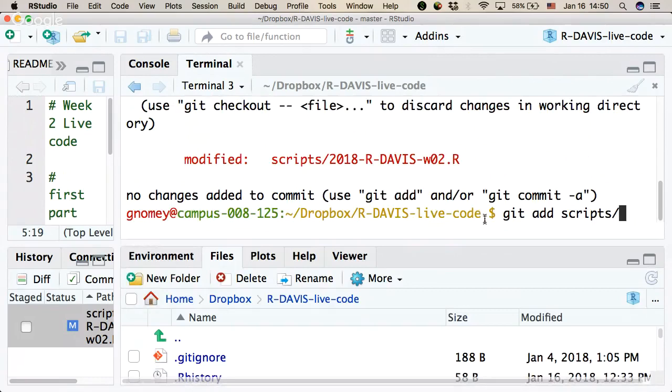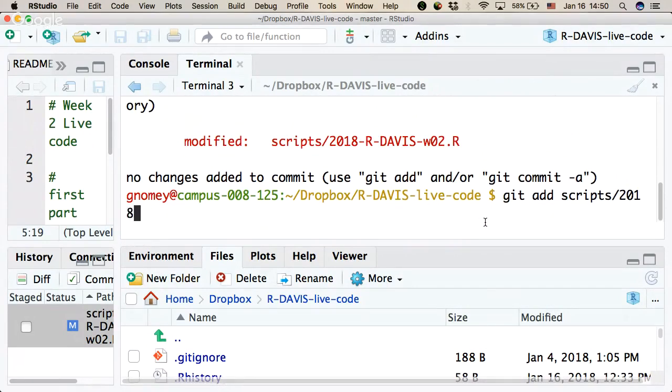Let me move it up a little bit. And then the file name is 2018 in my case, but whatever your file name is, go ahead and start typing that. And then hit tab. Look what happened. In my case, I have two scripts that are called W01 and W02. So I hit tab and it only went as far as it could because now there's two files that have the same name up to that point.